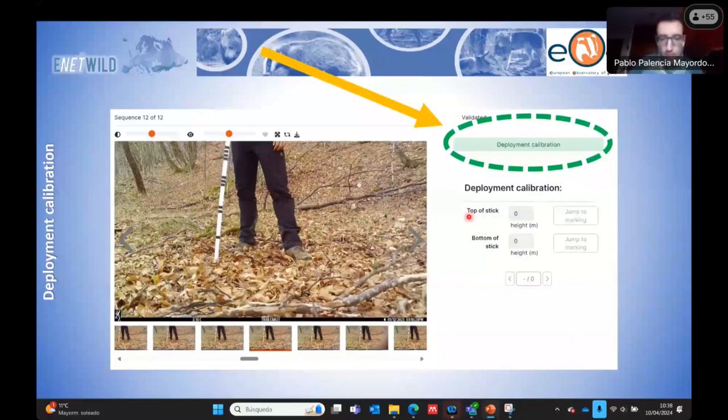So we will always mark, as I mentioned before, the bottom of the stick and the top of the stick. In this case, for instance, the bottom is easy, 20 centimeters. For the upper one, as you can see here, we have only four marks. So in this case, the top of the stick is 80 centimeters.